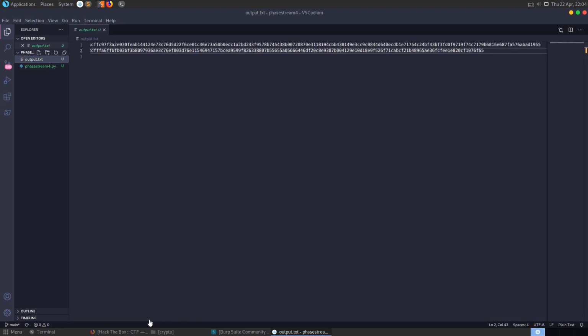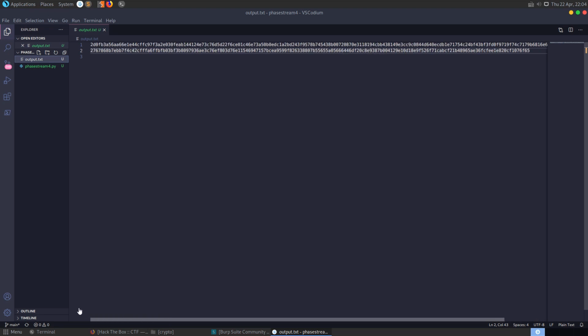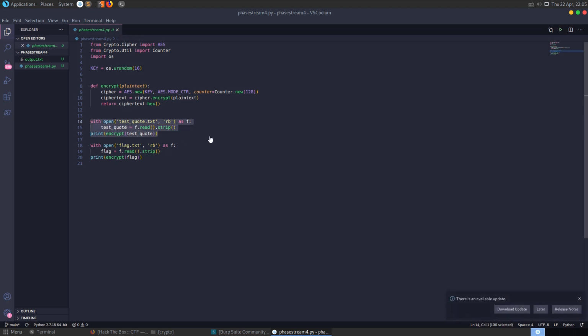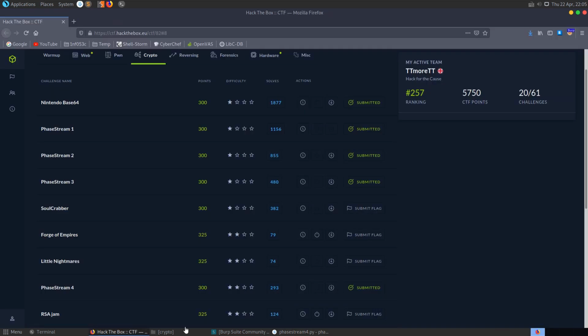Just like in phase stream 3, we had the test message, which was encrypted, and then we had the flag that was encrypted as well. But if you look at the Python code, it's pretty much the same. Everything is the same at the top half, and our flag bit's the same. The only difference is that instead of the actual test quote being encrypted, it's being read from a file as well.